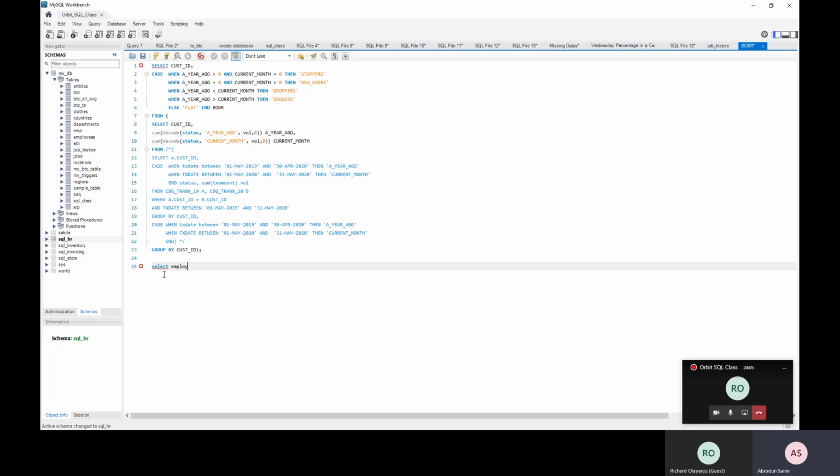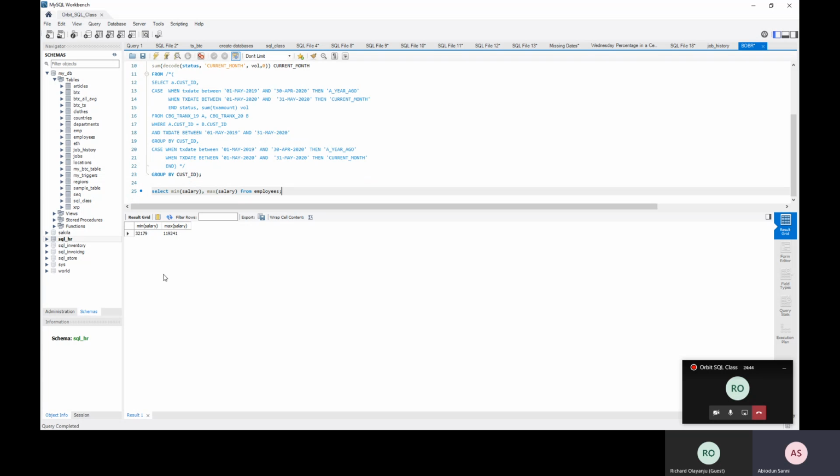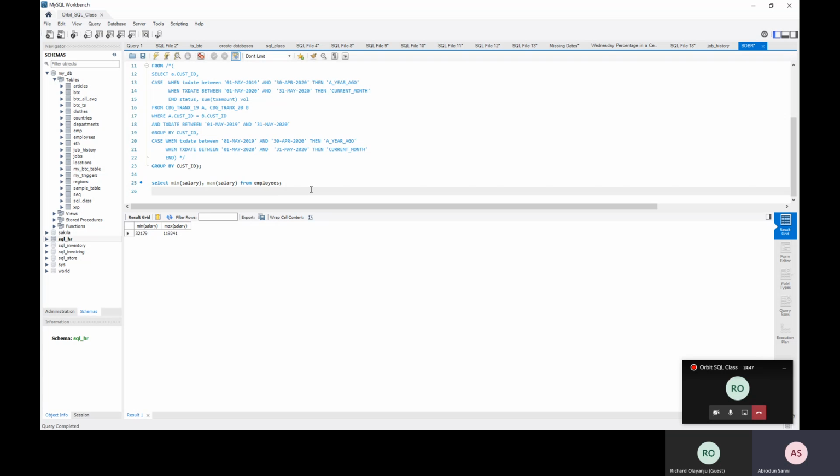So select employee ID, comma. Then I want to categorize the salary range of some people into high, average, and low. So let me just say select minimum salary, comma, maximum salary. Is that right? Okay.